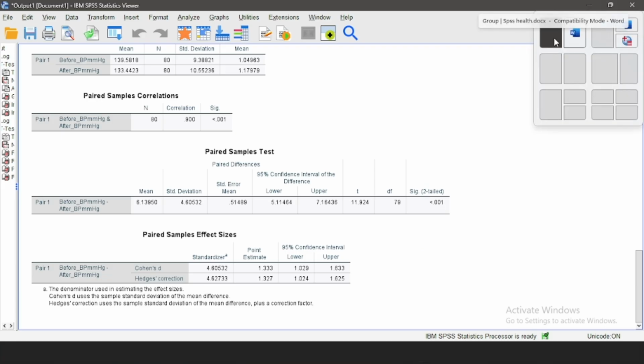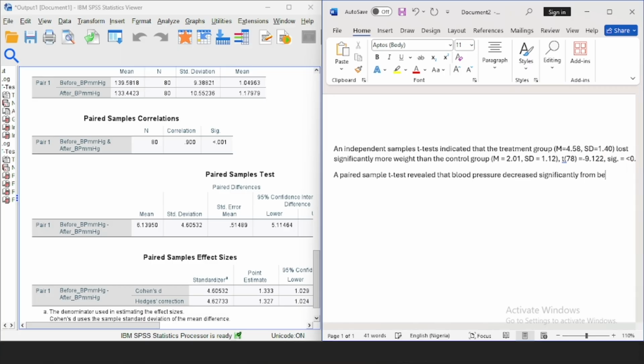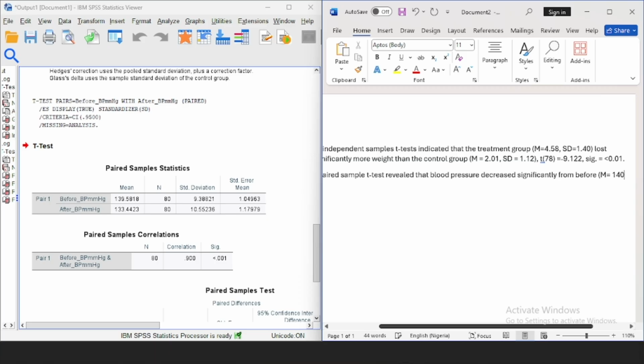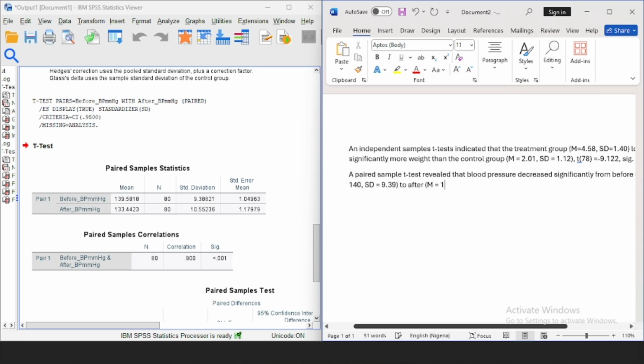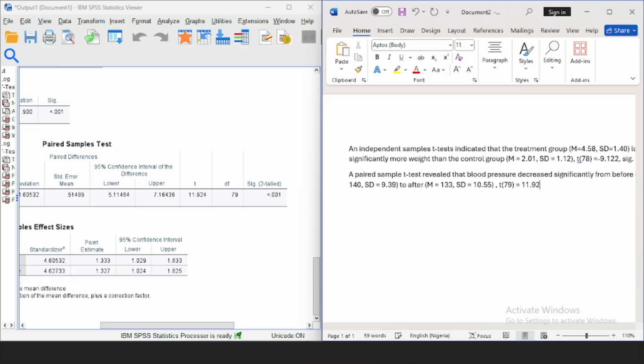Minimize just as we did the other time. To write this, revealed that blood pressure decreased significantly from before, open bracket, you indicate your mean BP, which you can see here as 139, approximately 140, and the standard deviation is 9 point, approximately 39, to after, which is the after BP, which the mean is indicated at 133 approximately, and the standard deviation is 10.55, and the t-test under the mean value difference of 79 is 11.924, and the significance is represented as less than 0.001.